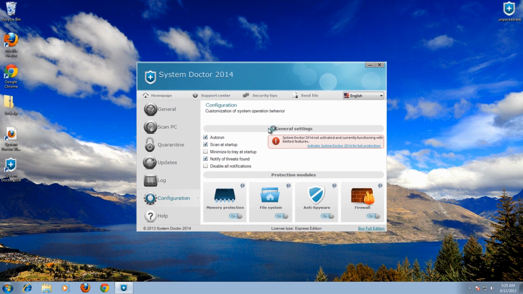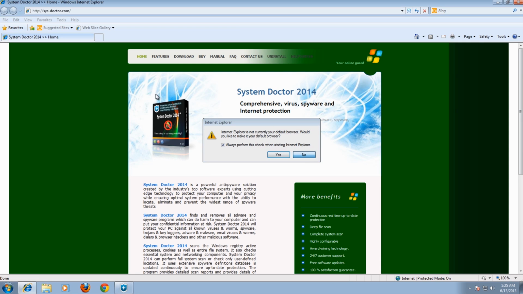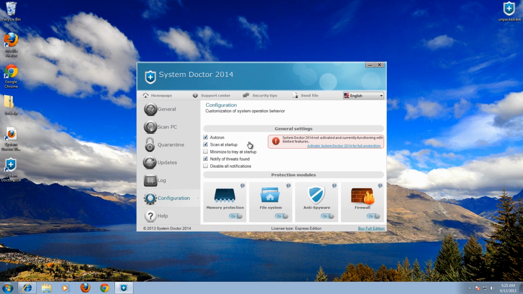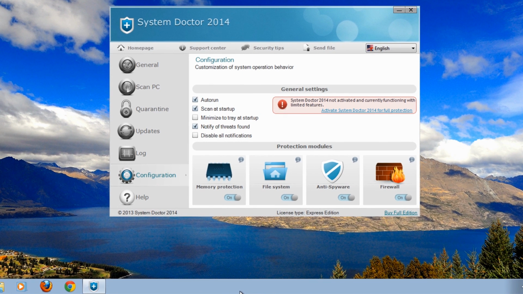So let's have a look at the support center here. This takes you to a page to convince you even more that this is an actual, real, legitimate program, but it is actually a scamming program to con you out of your money. So let's remove this from the system.